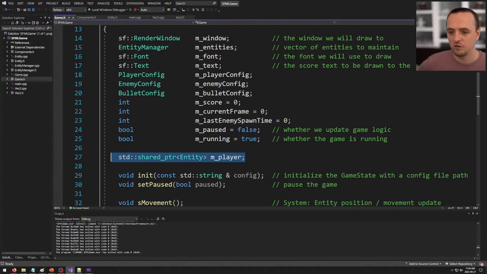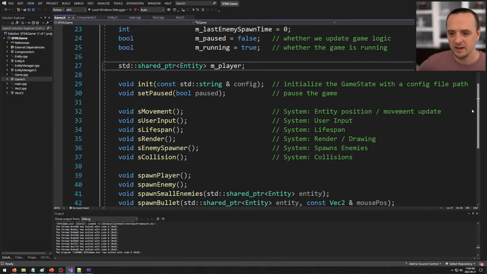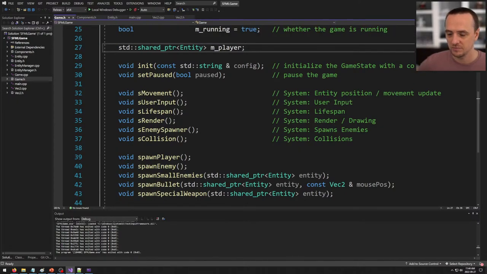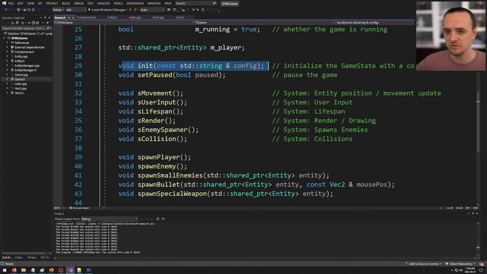We're going to store, for convenience sake, a pointer to the player. And then we've got all of our systems here. So we've got an initializing function that reads in stuff from the configuration file, whether or not we're paused.